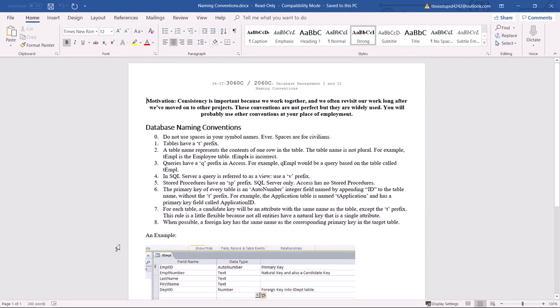Here are the design rules taken off of Blackboard. We want to be consistent. If we all speak the same language and we all use the same rules, we have a lot easier time deciphering each other's tables.